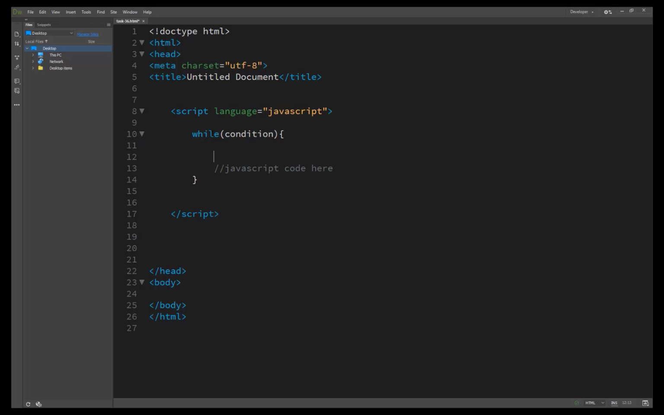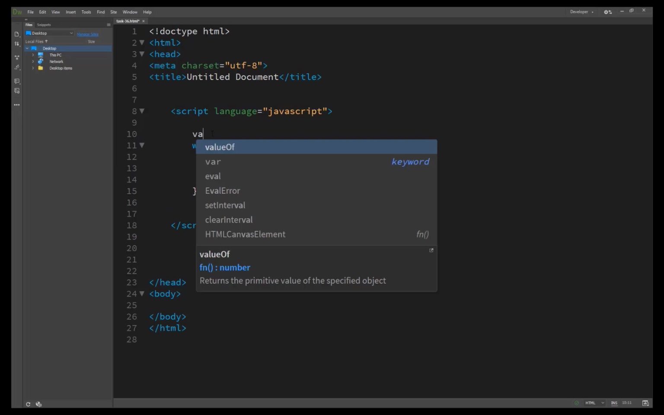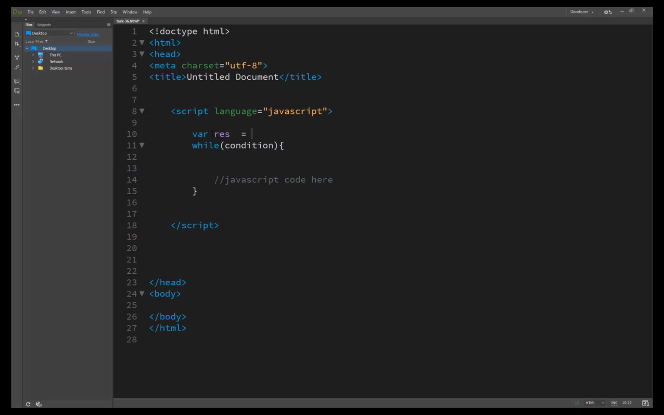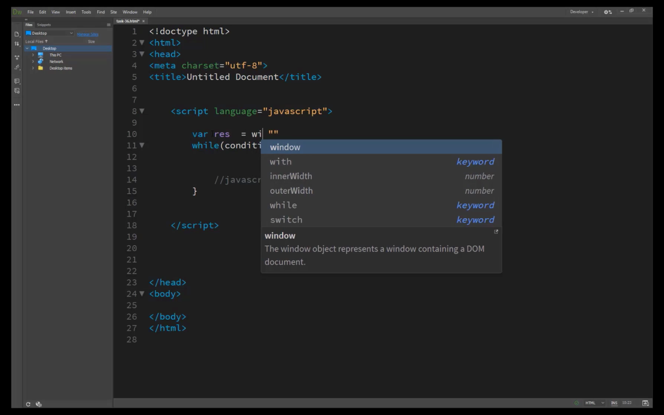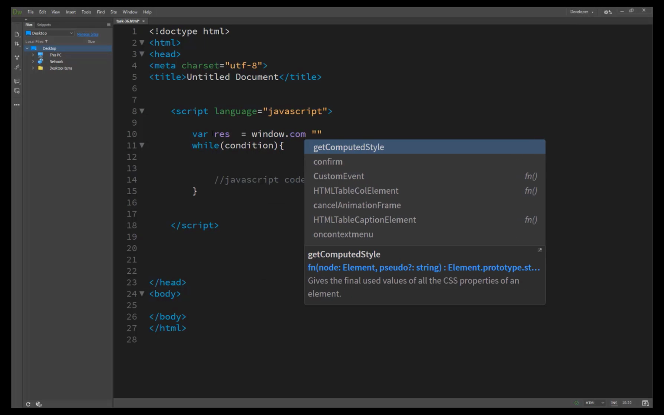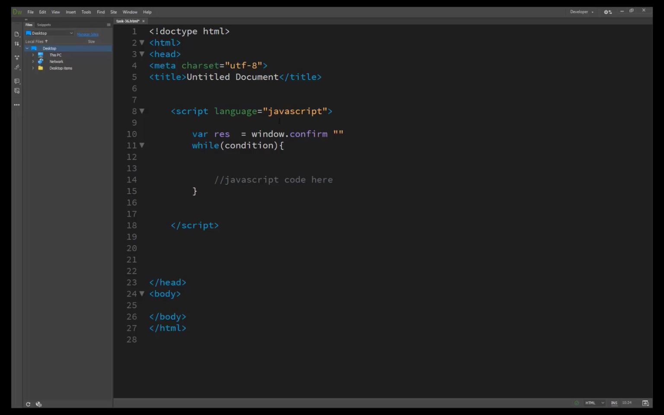So the basic usage of a loop is this. We are just creating an example here and seeing how a loop works. First of all, we have created a variable called result, which is equal to window.confirm, the same thing as before, because the window.confirm method returns a value of true or false. We use this repeatedly in all our tasks.